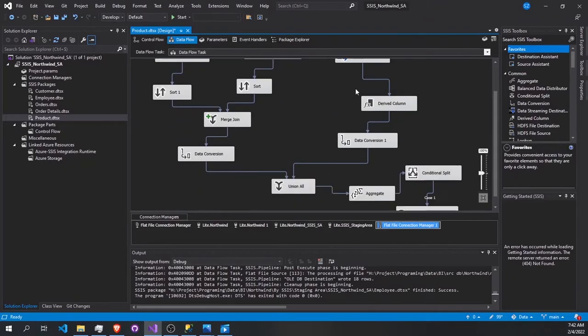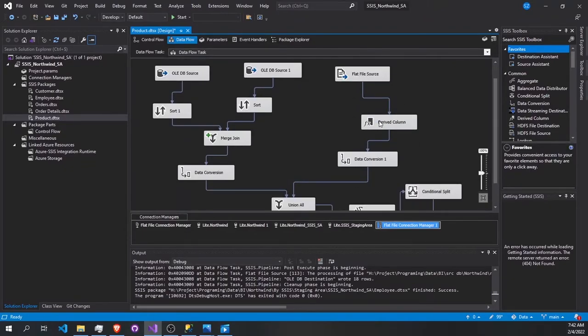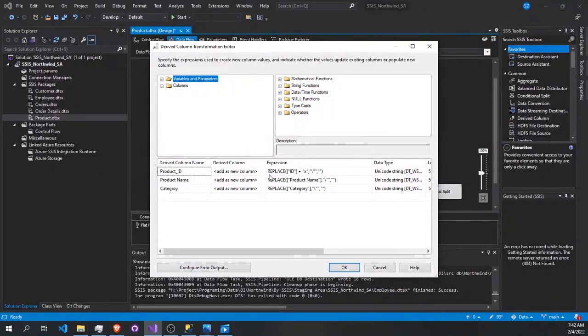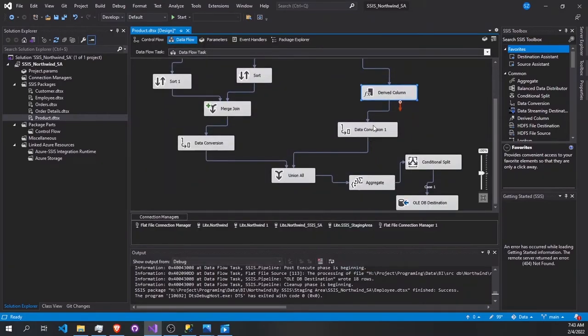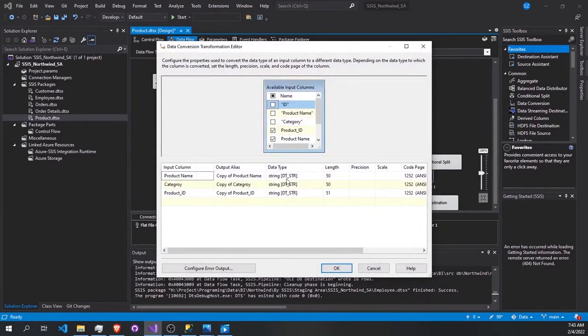Okay, let me start with the right side here. In the right column, I also use the replace column just to get rid of the codes that we have in our data. And we have the product ID, product name, and category here. As you see, the data type is a string, but a different type. After that, we did some conversion, so we convert our data to a string here.